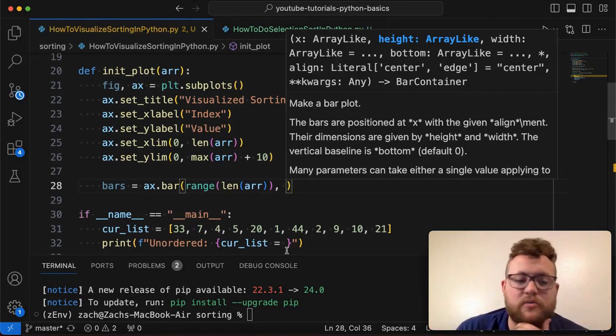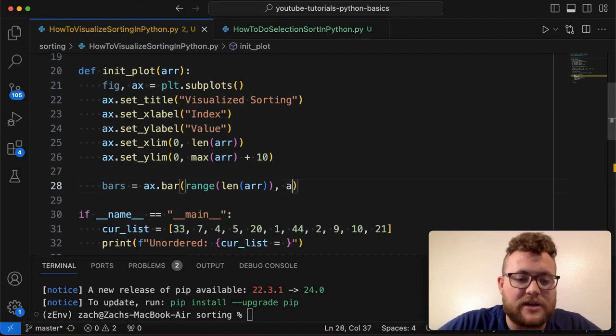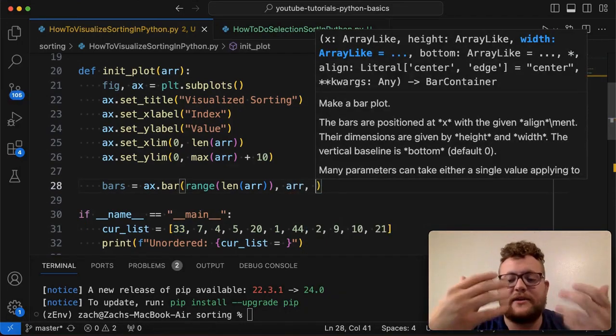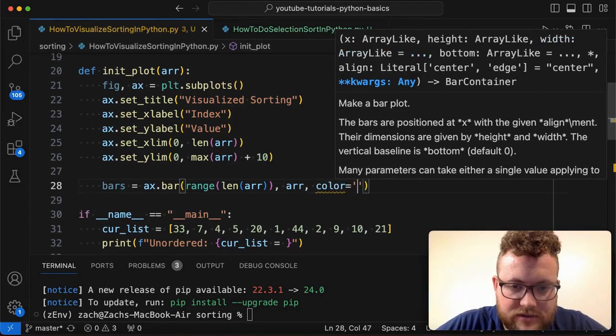Now our y values, well, we already know what our y values are. It's the data that we're passing in. It's our array, right? So I can say array. And then after that, you can give it colors. I think in the demo that I did at the very beginning of this, the color was sky blue, so color equals sky blue.